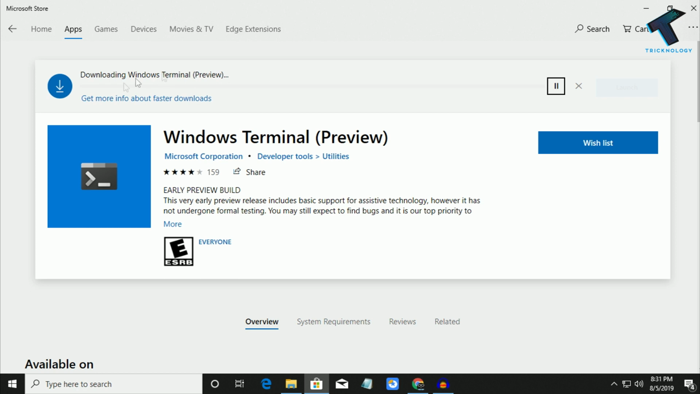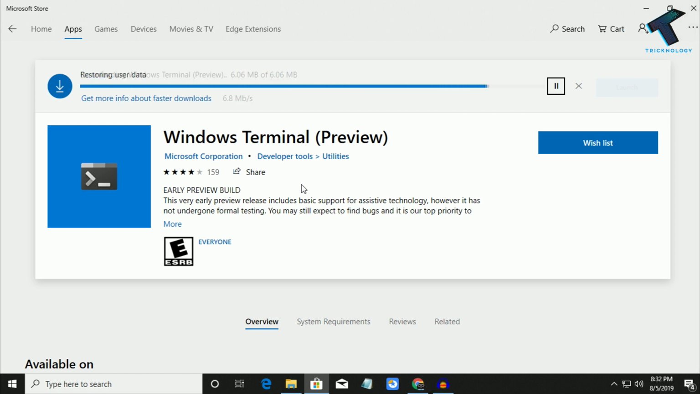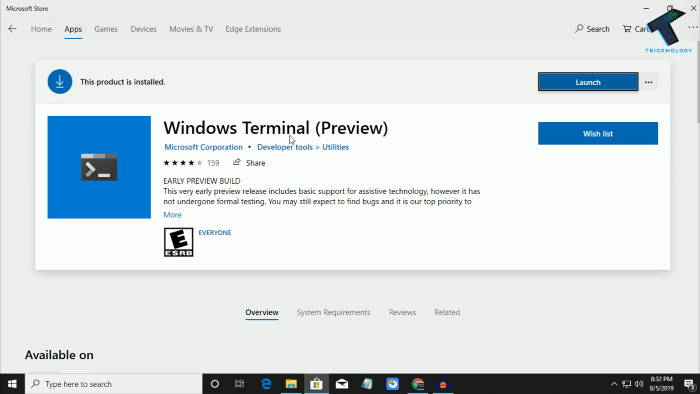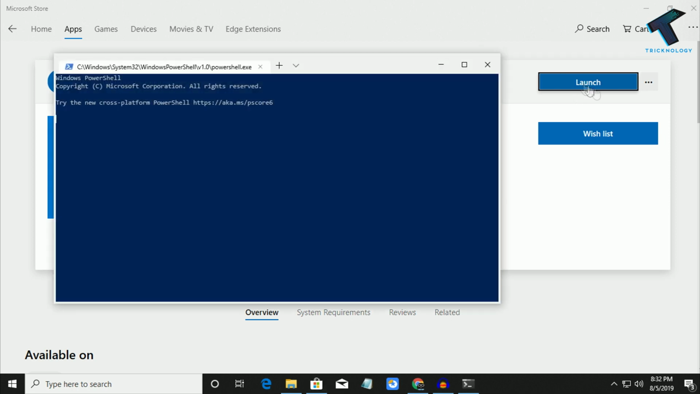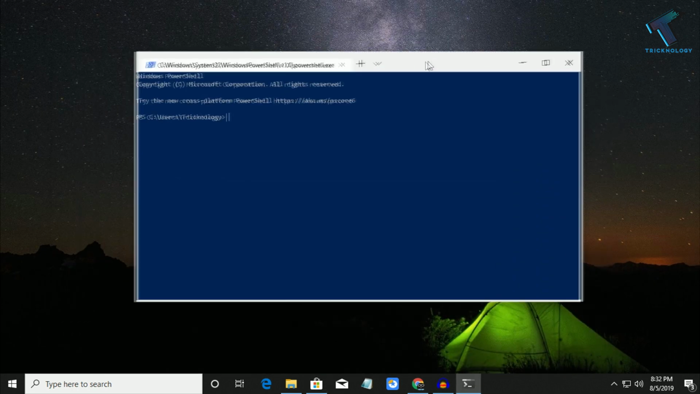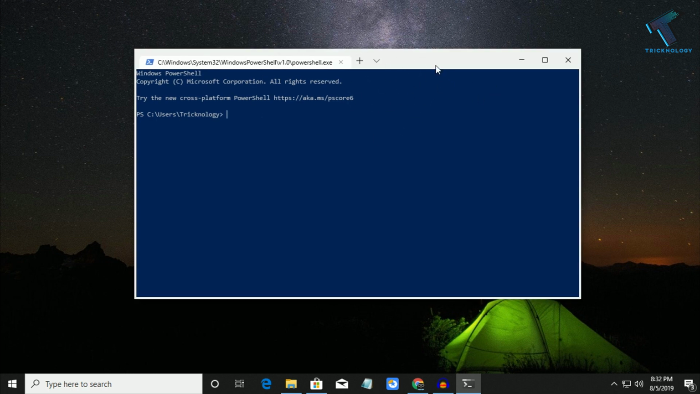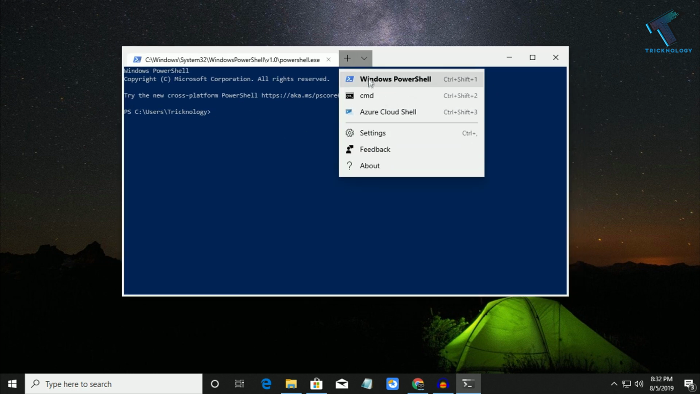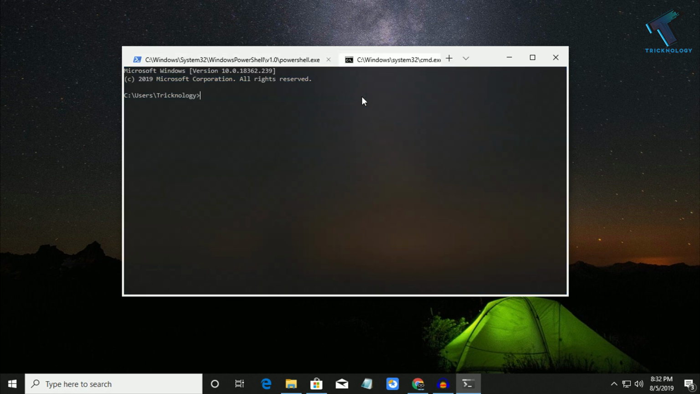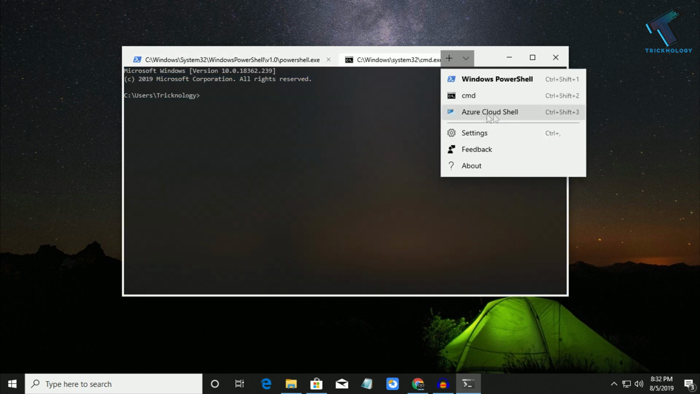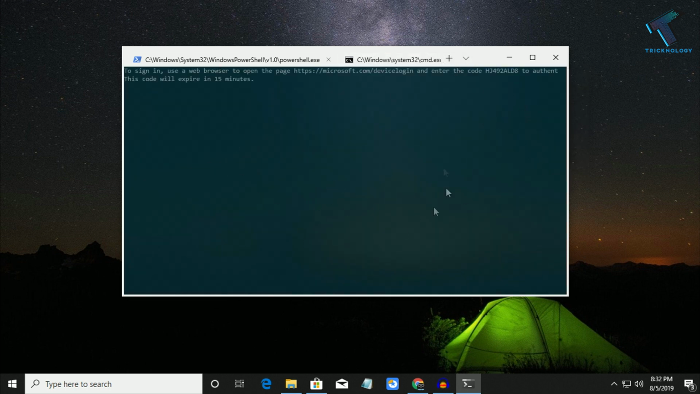As you can see, downloading has started, so you have to wait for a few seconds. So as you can see, download is completed successfully. So now you have to click on this launch button, and if you want to use CMD in the same window, then you have to click on this option, and as you can see CMD, and also I am getting an Azure Cloud Shell. As you can see, they have added a new option over there.